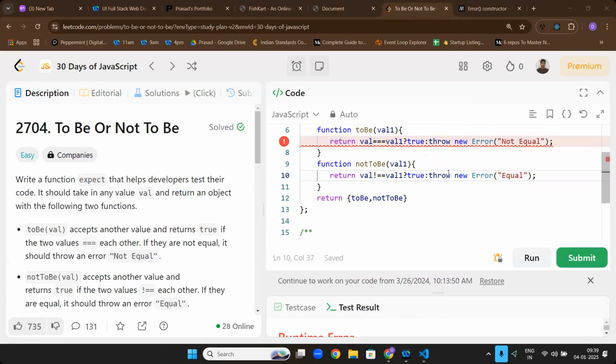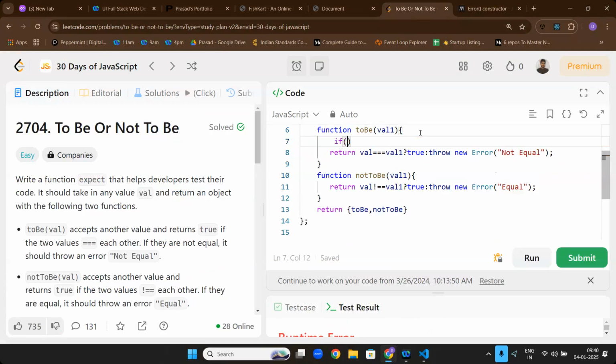No, you can take anything for val1. Why? Because it's a local value only, so you can write it like that. It's not a big deal. I will just try the if logic. Maybe in ternary it's not working.